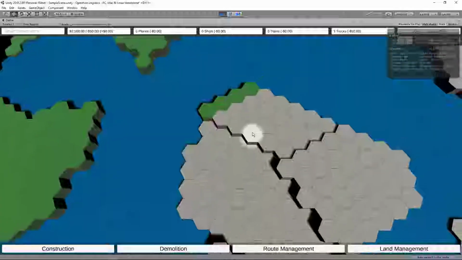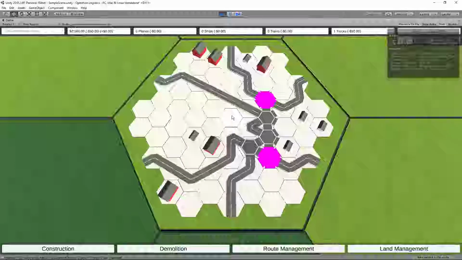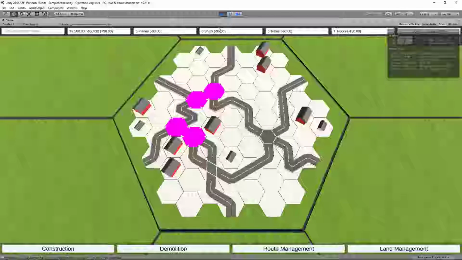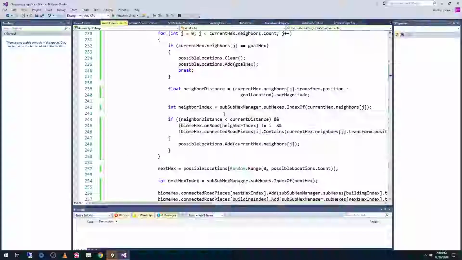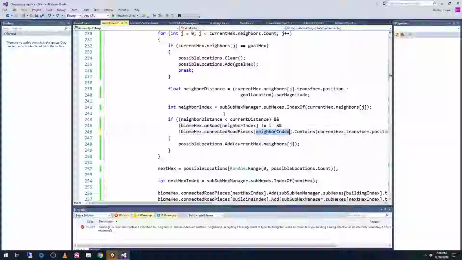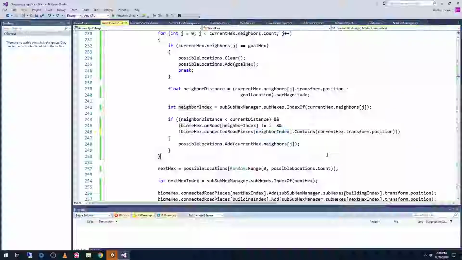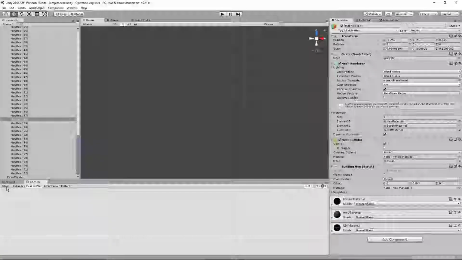There we go. Can skip the tutorial, come on in here. It didn't work. Okay. As expected. In fact, it made it worse, so I'm going to put it back to where it was. So if the neighbor index contains the current hex transform position, come on. Go ahead and clear. There you go.